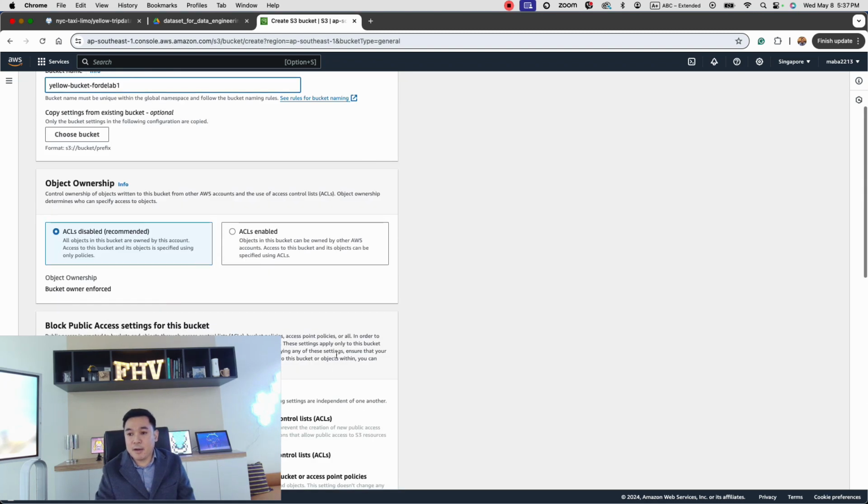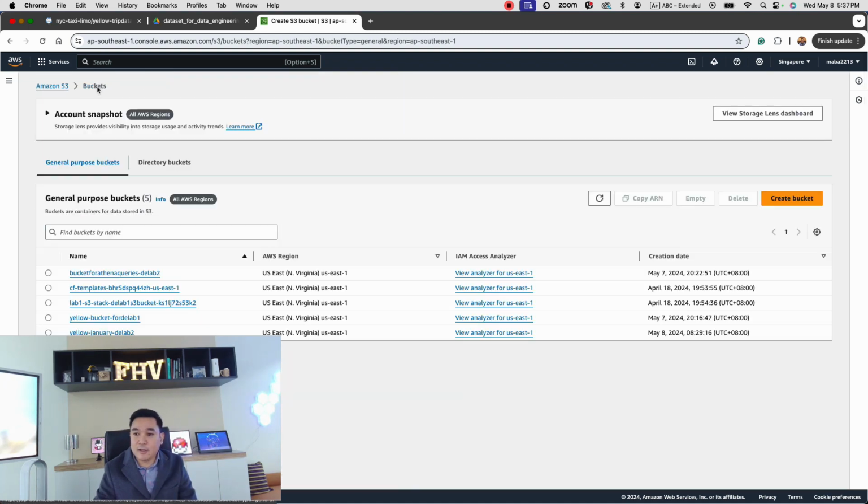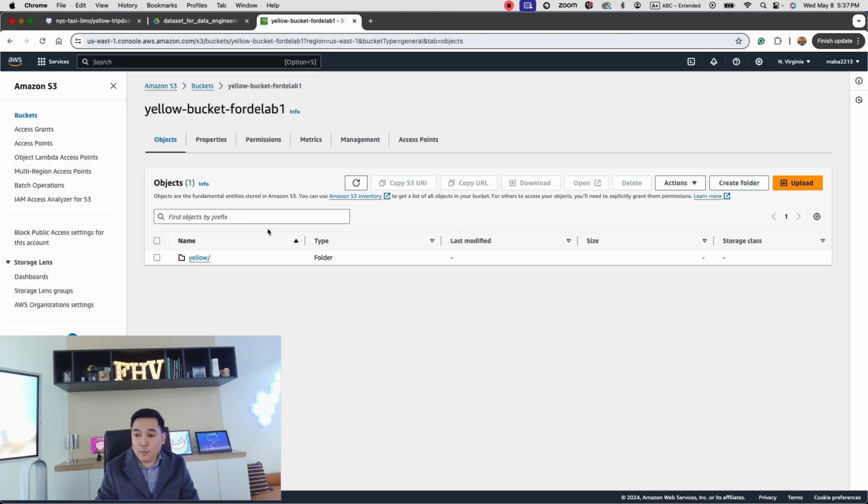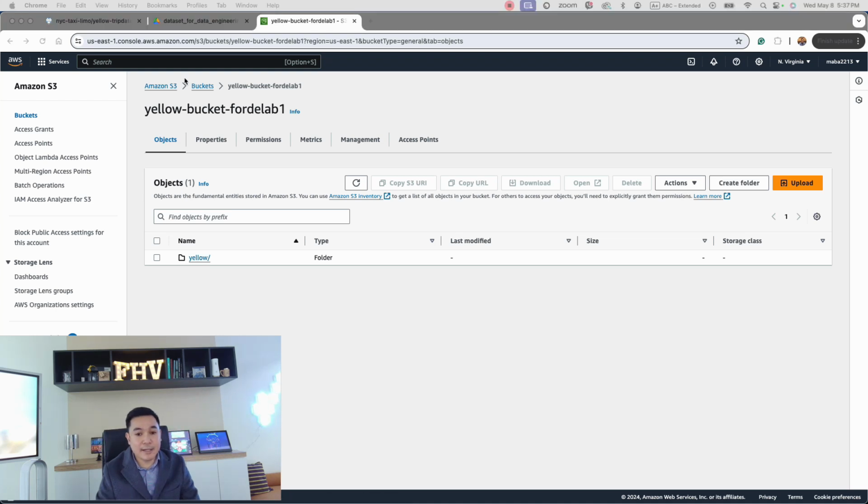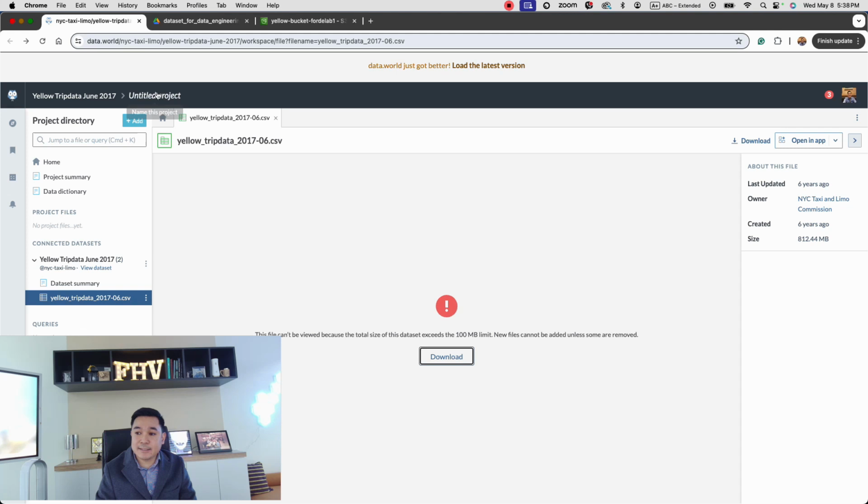After creating the bucket, since I already have it here, please go into that bucket and create a folder. That folder will be named yellow. Create a folder named yellow, and here we will upload our dataset. A little bit about our dataset: we will be using the NYC Yellow Taxi dataset from taxis in New York, and they're named yellow because I believe there are two types, green and yellow taxis.